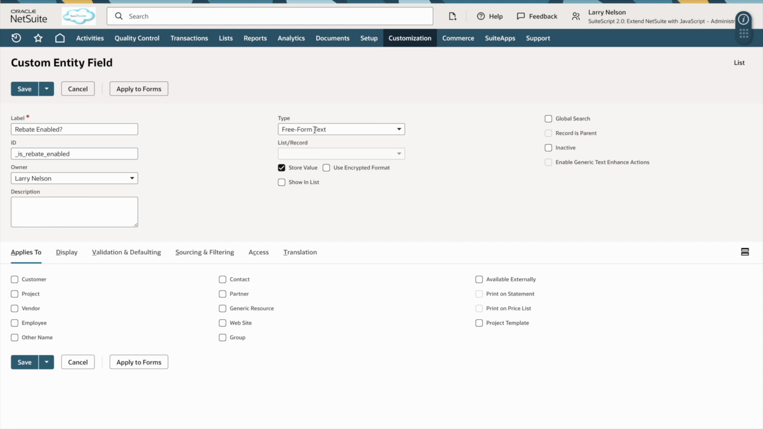Next, we will choose the type of the field. NetSuite offers many different field types, but since this is a simple true or false option, we will choose checkbox. This means the user will either check or uncheck the field to indicate whether the rebate is enabled for the customer.